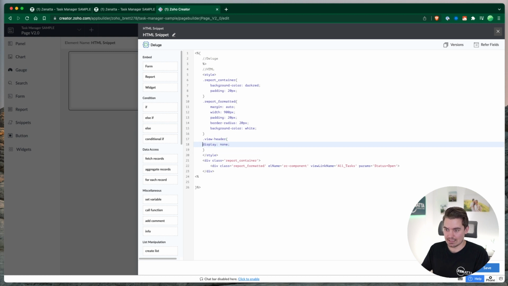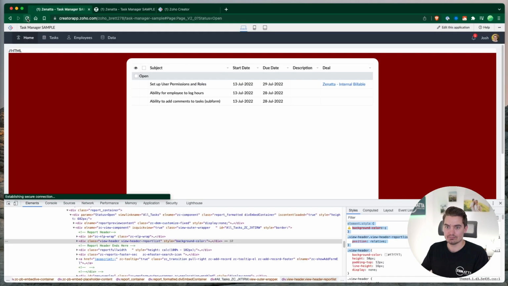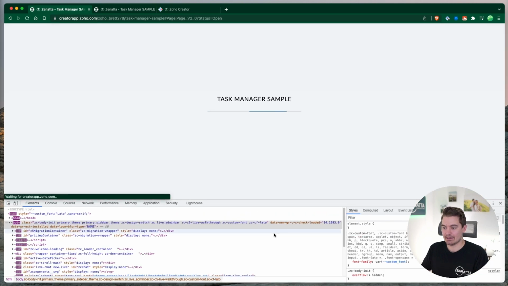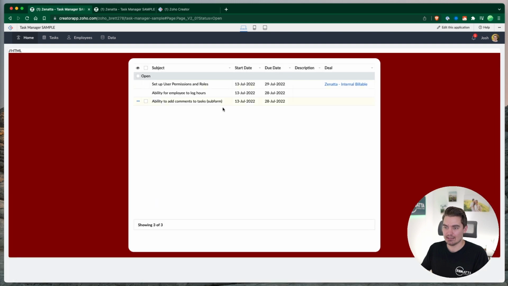So view header is that class name, display none. Best practice is to make sure that this is only applying to the div you want it to apply for, which is my report formatted. So I'm going to make sure that this is only for that div. So basically we have view header only. I only want to not display the view header for this report. Now, whenever I refresh, I don't need to go back in here. You'll see it is gone.